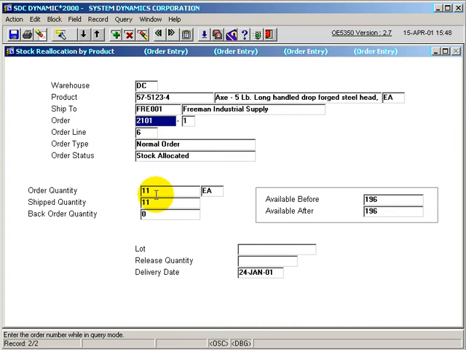has 11 on order, 11 allocated. And what we're going to do in this case is we're going to take the 4 that we need for the other order that we just looked at, 2128, and we're going to deallocate the stock from this order so that we can place it on the other order. Now in this case here, what we're going to do is we're going to take 4 out.